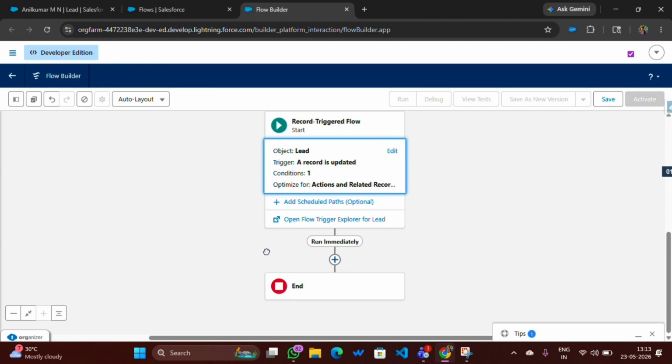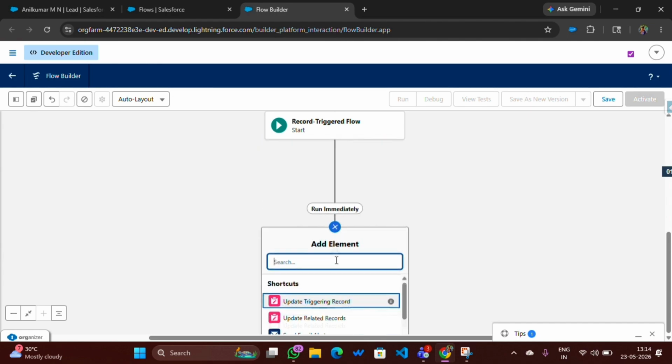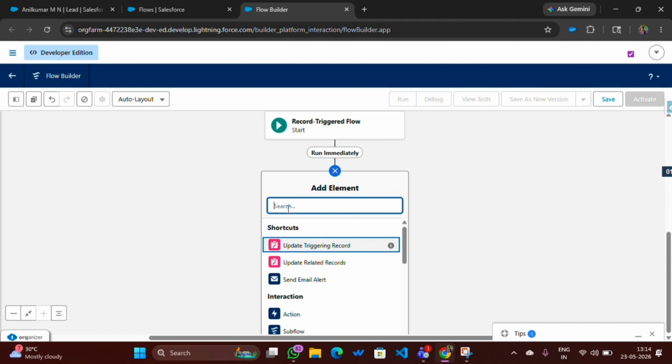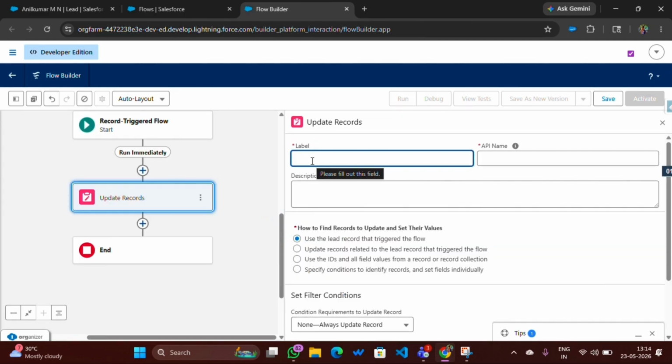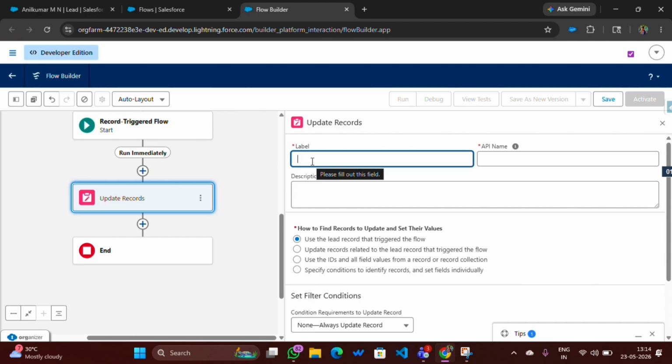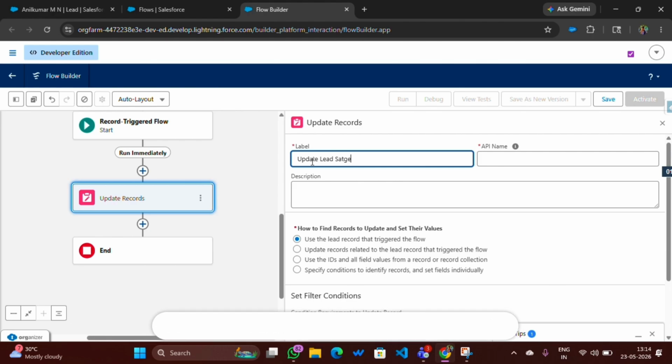Now we need to go to the next step. Next, we simply click on this plus icon. We need to add one more element, Update Records. I will type update records. Why do I select Update Records? Because I need to update the field in records. So I will select Update Records. We need to give the label. I will give it as Update Lead Stage.